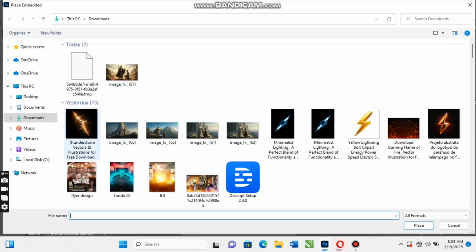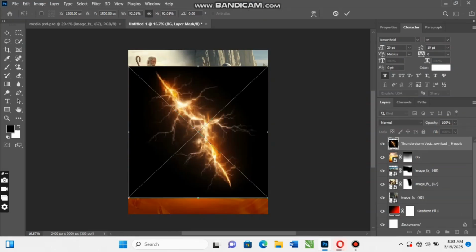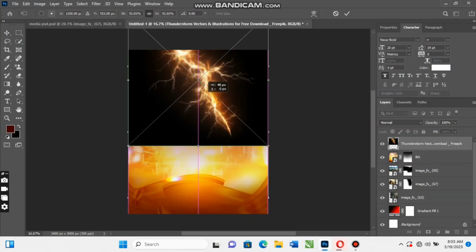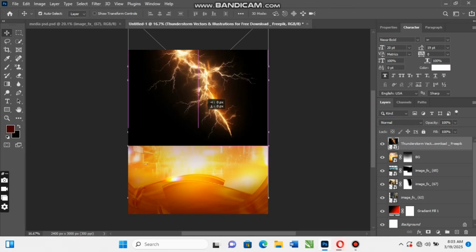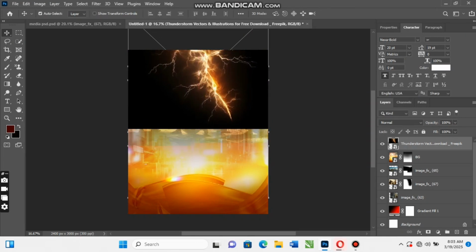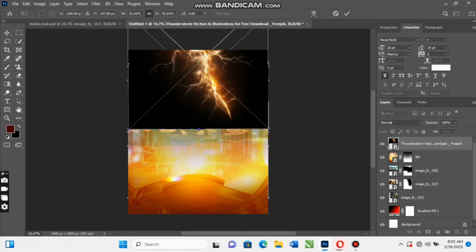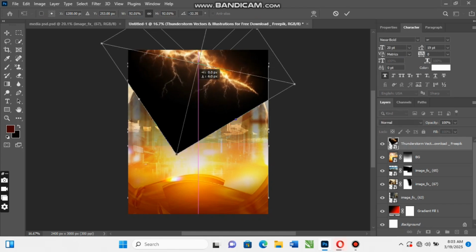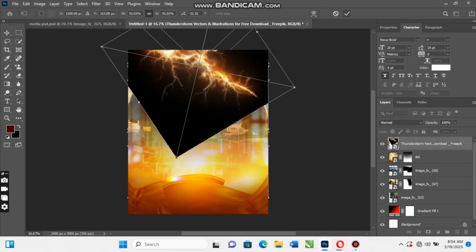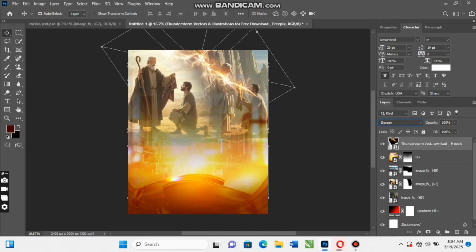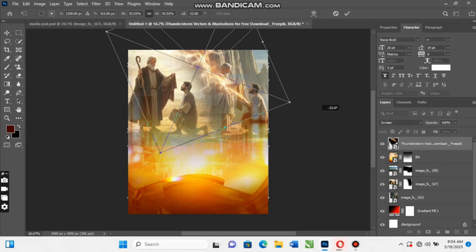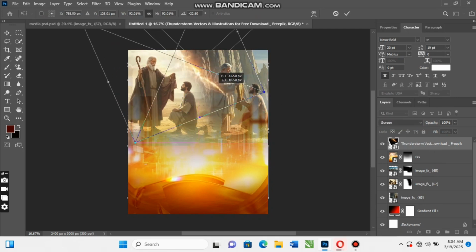So I'll go to my folder. This is the thunderstorm. So I'll take it up. The next thing I will do here is click on Ctrl T. I'll rotate it a little, then change the blending mode to screen. Okay. Yes, I have something like this.